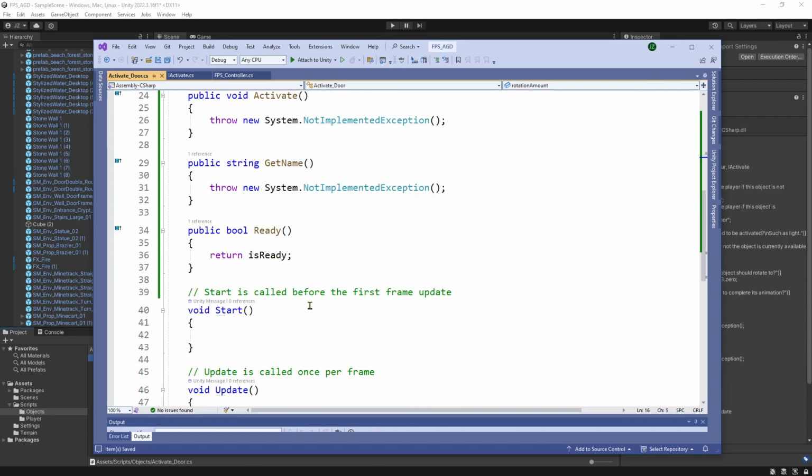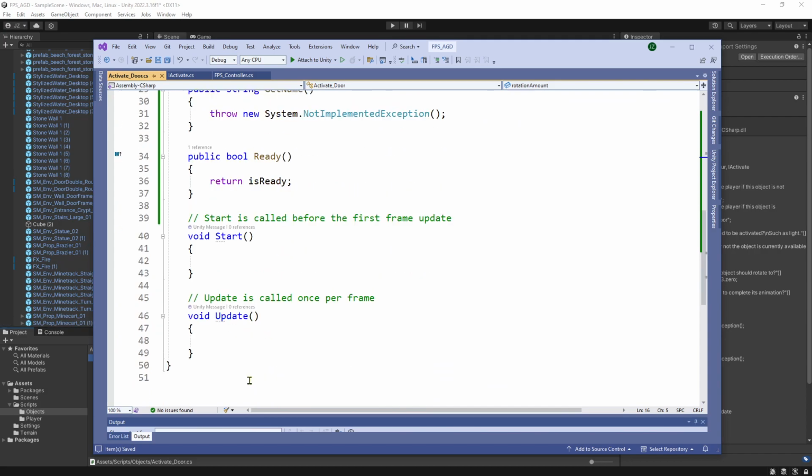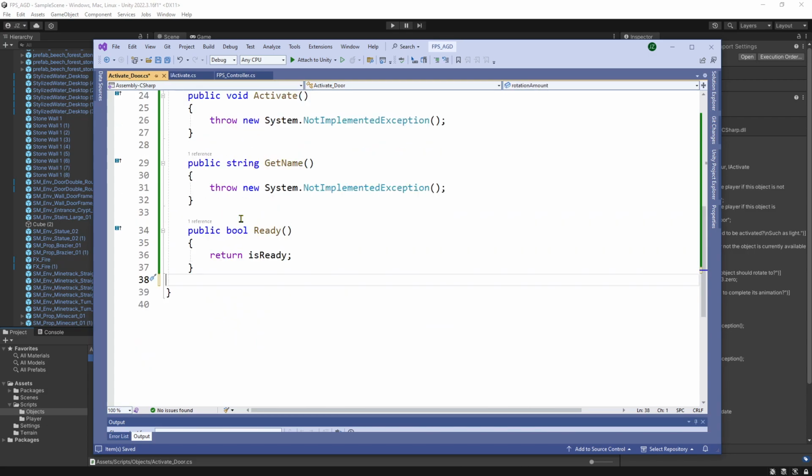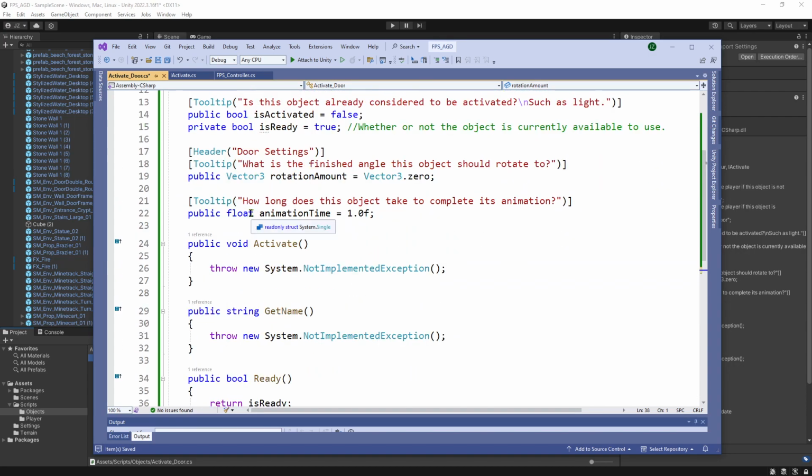So we don't actually need update or start, interestingly enough. So none of those will be used in this. And actually, we do want to try to avoid using update because we don't want every interactable object trying to run commands every frame. We really only want this to do stuff if the player tells it to do stuff.